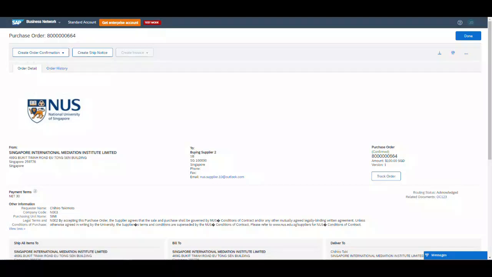Now, before we move on, I would like to remind you that NUS does allow you to create partial order confirmation documents as well. Partial order confirmations are used for when you can only partially provide some of the goods located within the purchase order. An example of this would be if you had a purchase order with 2 line items. You could provide the first line item, but the second line item required back ordering.